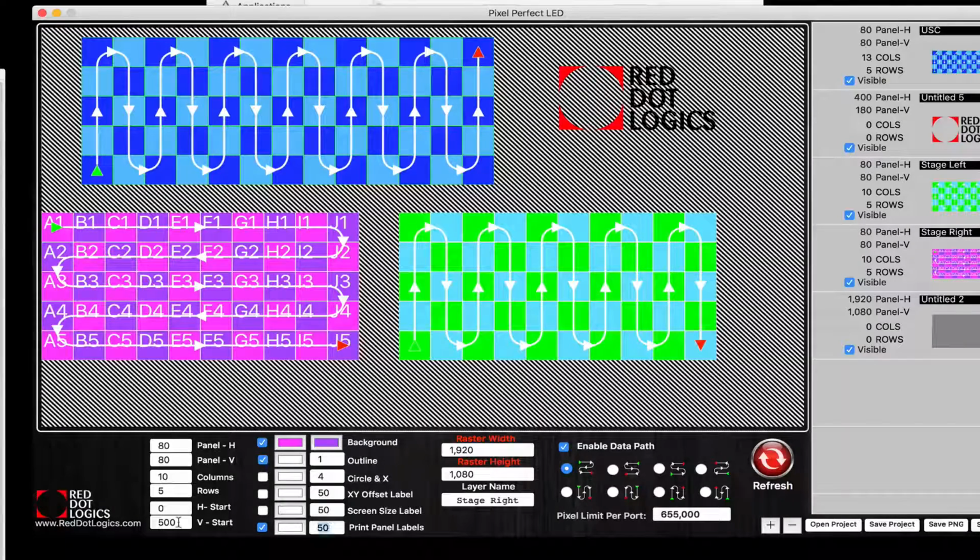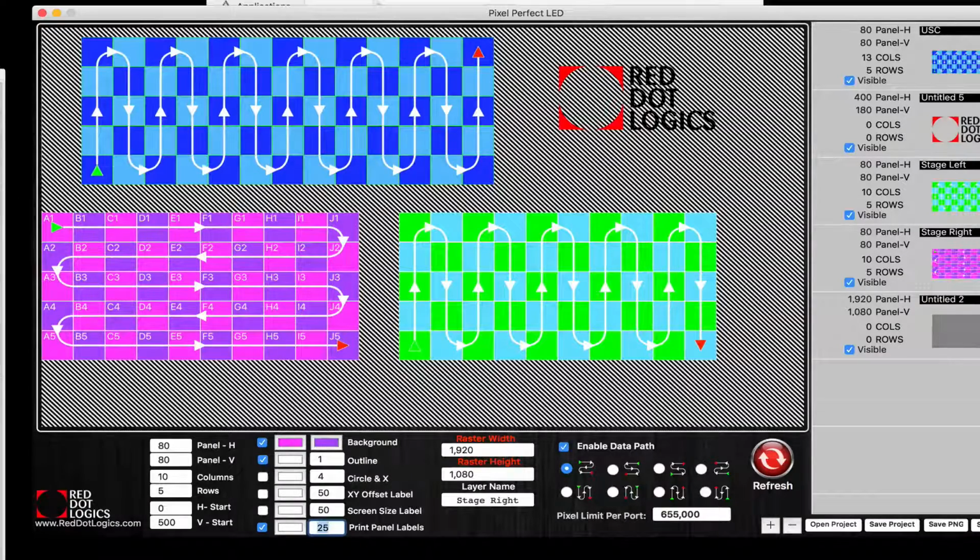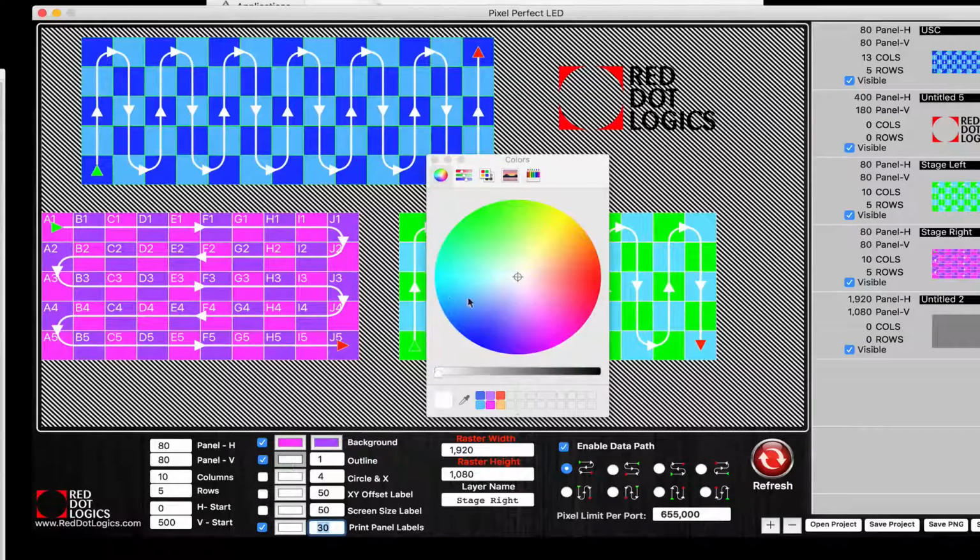Let's say you wanted to see both your data path as well as your print labels. So I'm just going to decrease the size of the text here so you can actually see it. That already looks pretty decent, where neither of the two features are in each other's way, so this works out perfect actually. And I'm going to change my outline to some other color.